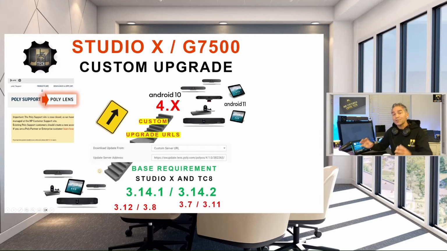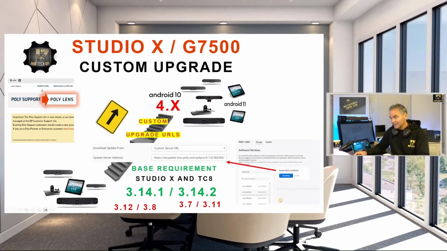So if you need to do some custom upgrades, which I usually do a lot for demonstrations, to quickly set up the device, or if you got an older device from the cupboard, you can use that option custom URL. Now, you put in that URL, as you see right here, you put that here in the update server address. Now, if you come from older versions, 3.12, 3.8, etc., you gotta make those steps to that 3.14.1 or 3.14.2 as the baseline. Now, all the software is hosted now on the PolyLens platform, and I will show you that in a bit.